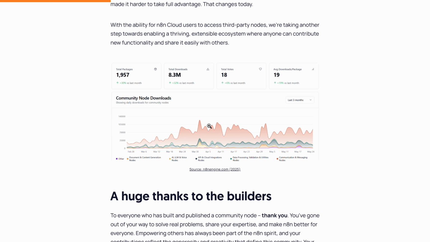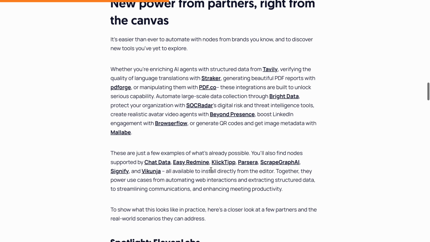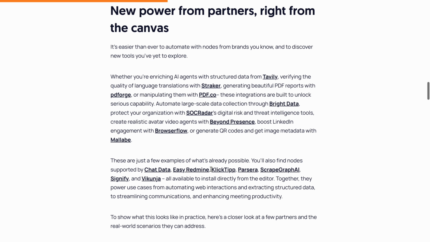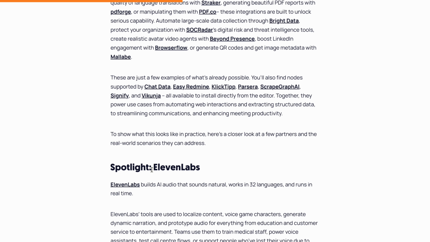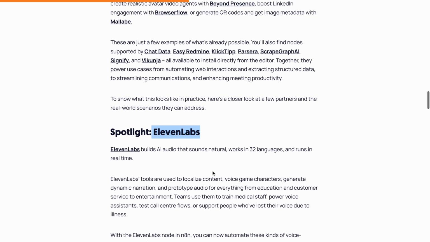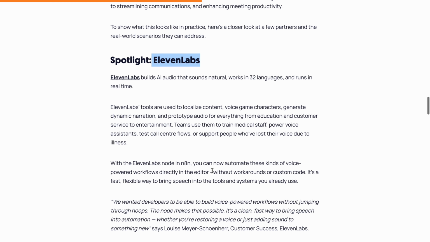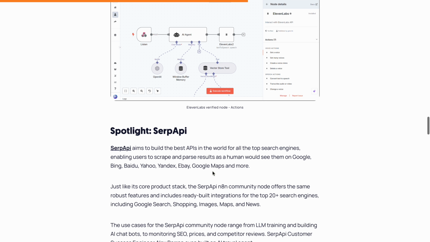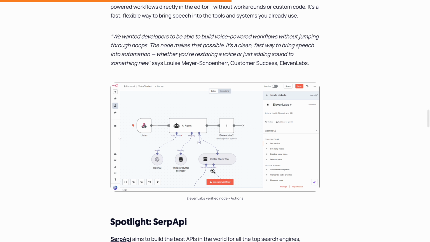Now they talk a little bit more about why they are investing in this ecosystem. Community nodes have been extremely successful over the past couple of months, and then there's a spotlight for a few community nodes that will be available on cloud, like Tavily, Browserflow, ElevenLabs, SerpApi, and many more. So let's get into n8n Cloud and check it out.